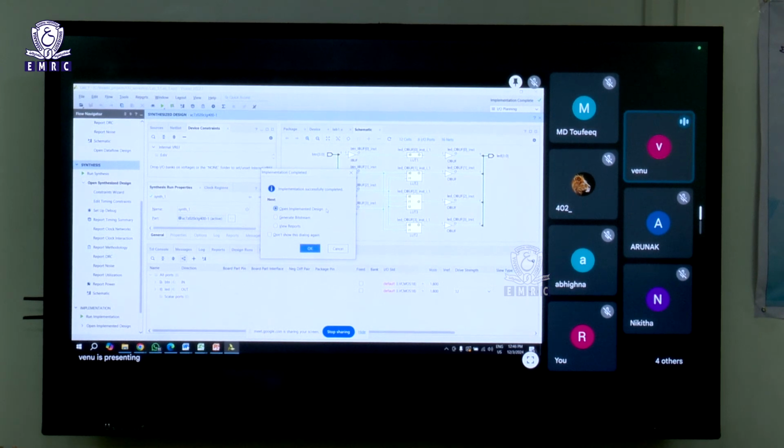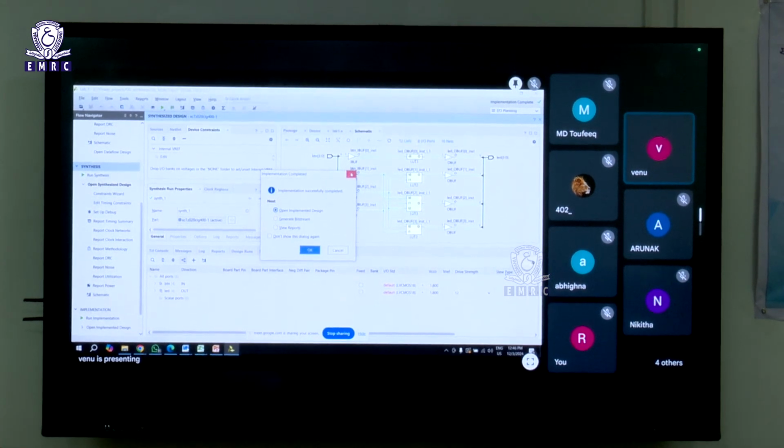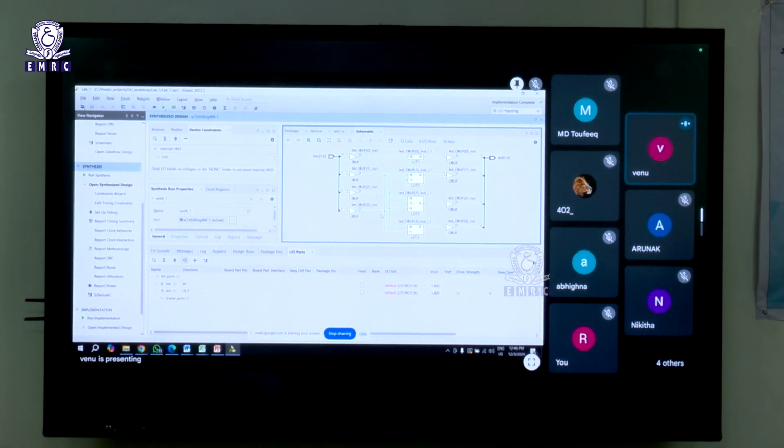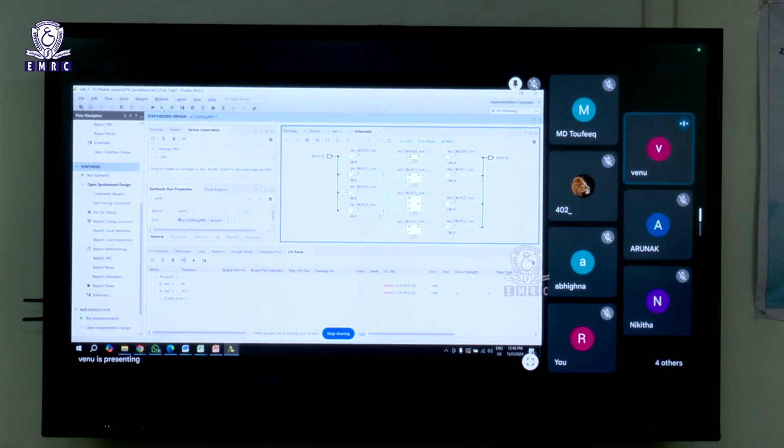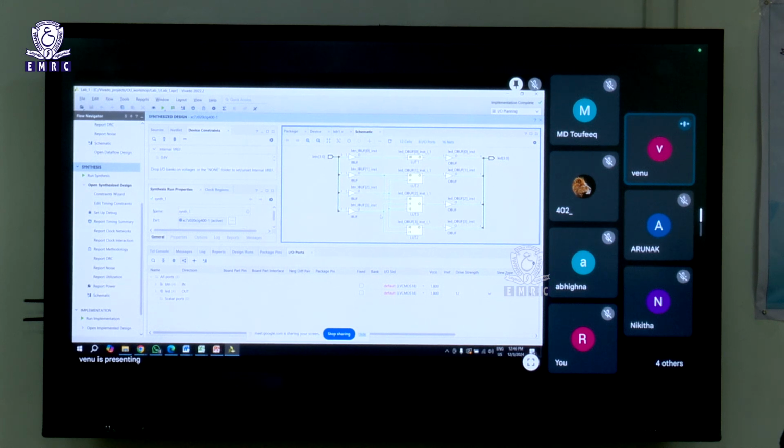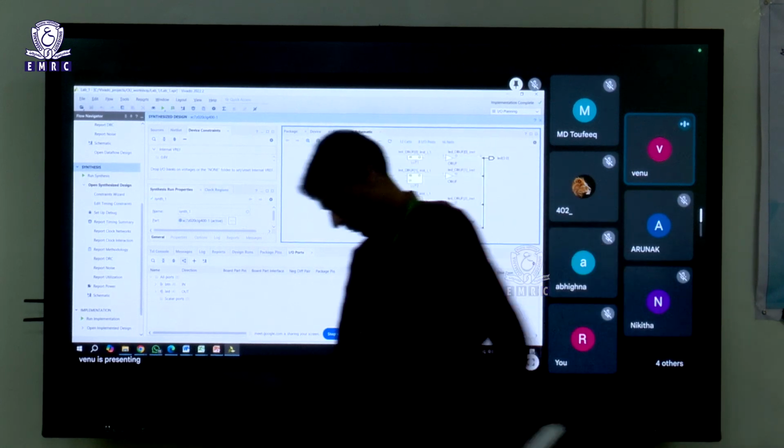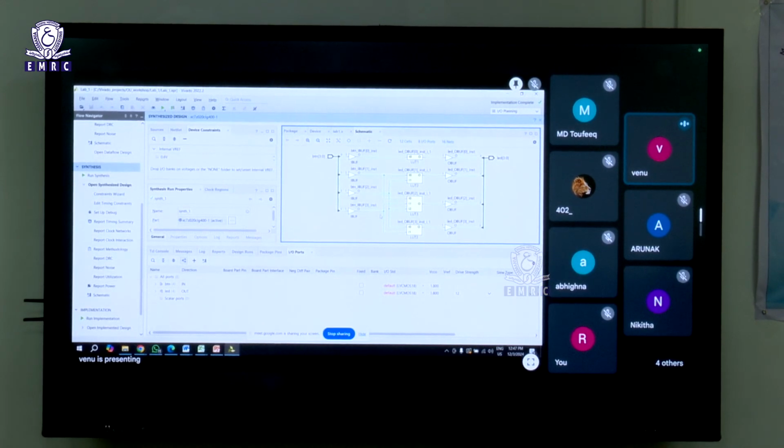So, if we look at the schematic, okay, what we are seeing here is similar to what we have seen in elaborated design, but in the elaborated design, it was giving gate levels. So, it was giving gates. Rather than gates, once I synthesize my design, what it has done is it is giving me LUTs.